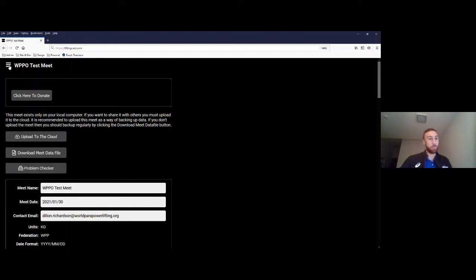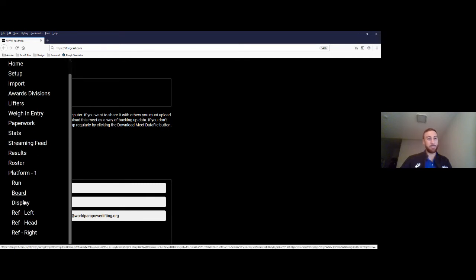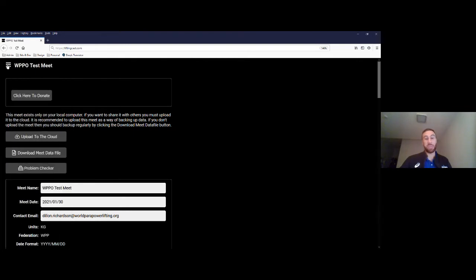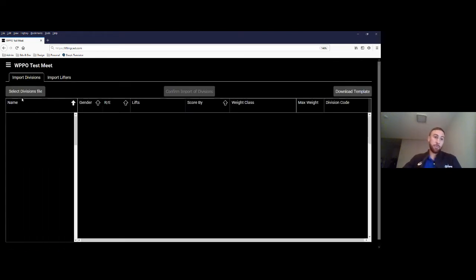So back up to the top, you'll see this hamburger again, and this is your main menu. I'll try to run through all of these in sequential order and what each one does, but always this hamburger is going to be your menu to get you around. So right now we have the meet name and some of the information. Most important, we need to have award divisions, right? So in our sport, we have 10 men's bodyweight categories, 10 women's bodyweight categories.